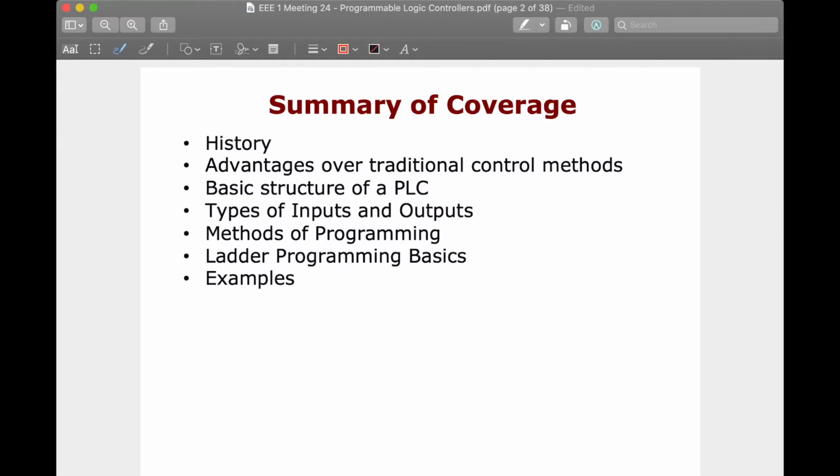And then what is the actual structure of a PLC? And then what are the inputs and outputs that it receives? And then how do we program it so that we can use it for our industrial applications? And some examples on how to program or interpret our control setup and interpret it as a program that can be loaded into our PLC.